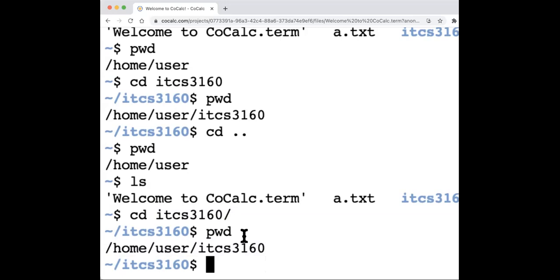Okay, so Paul is saying it's used to go to a folder within a folder. That's correct. So if you use it in some way different than this, you can go inside nested folders. So let's say ITCS 3160 has another folder. You can go inside that using one command. So we can do that in a second.